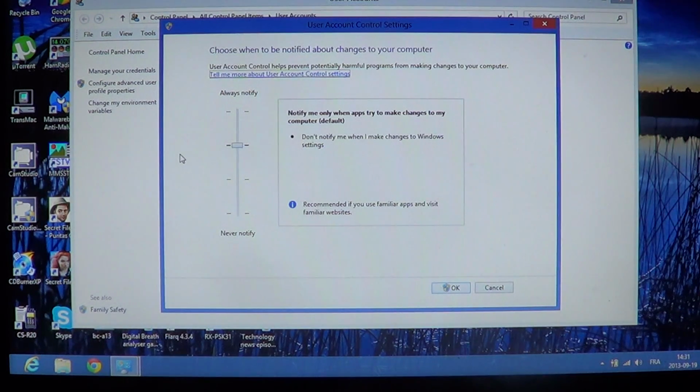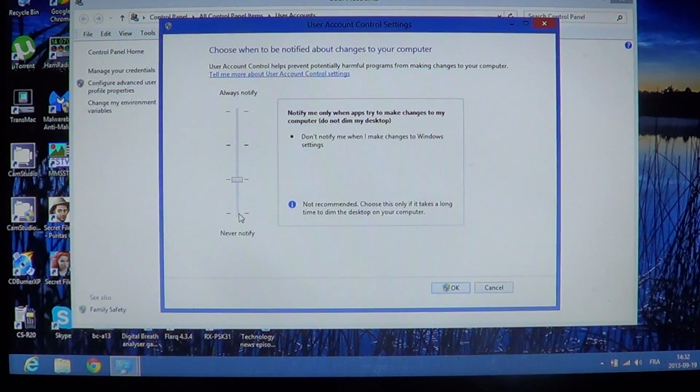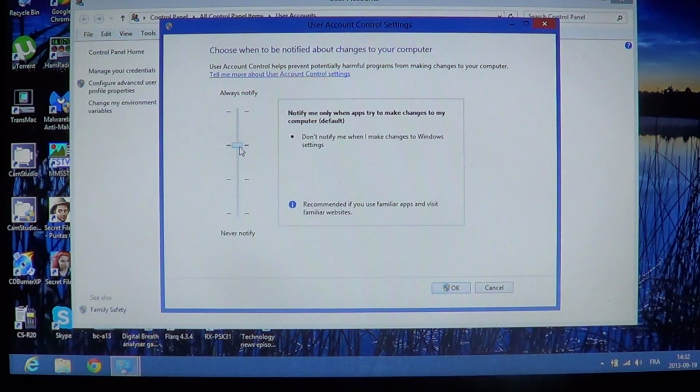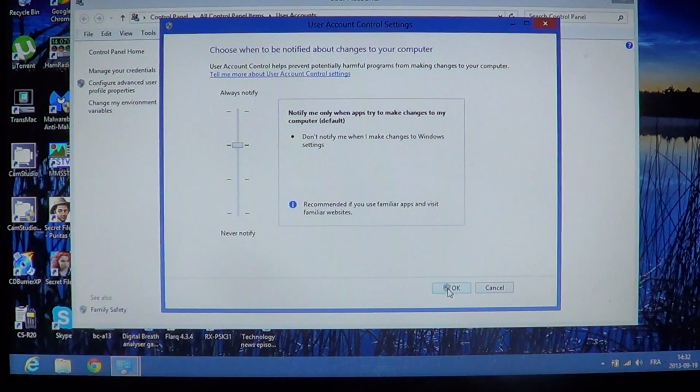So there are 4 settings here. Some computers might have up to 6 settings, but most of them have 4 settings like this. Make sure you're on the same setting that I have. If it's set lower, what's going to happen is that you will actually deactivate some of the functions. And actually, if you're on the right setting, it should say in that little box there, recommended for use if you use familiar apps and visit familiar websites. That's the way it should be set. So put it there where it's recommended once again, and click OK to make sure that everything is applied.